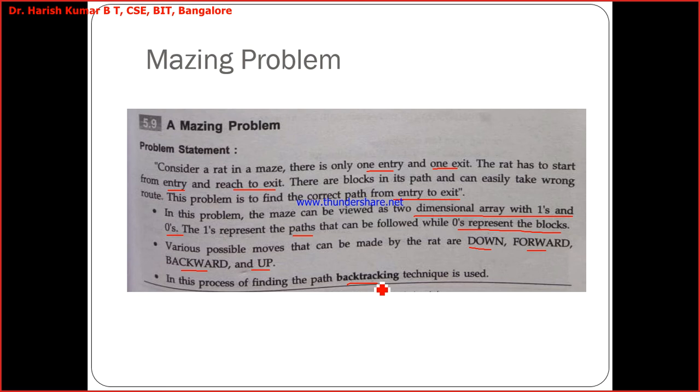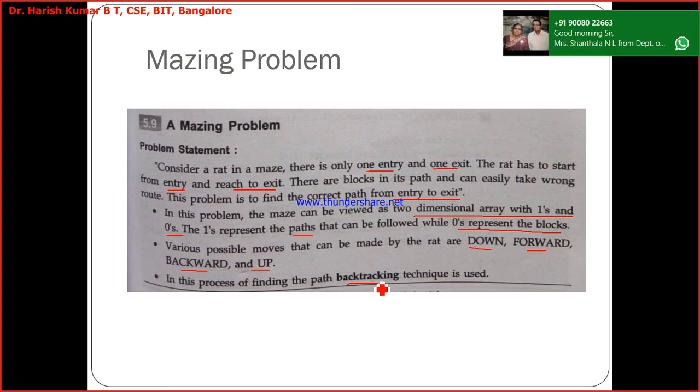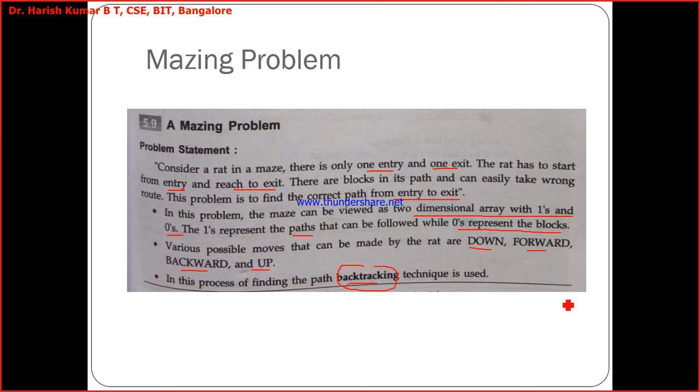Now what the rat has to do is travel back. It has to backtrack the same path it has taken, and again come to its original path, and find out the next route in order to reach the destination or the exit. So we make use of this backtracking technique. Hope the problem statement is clear.